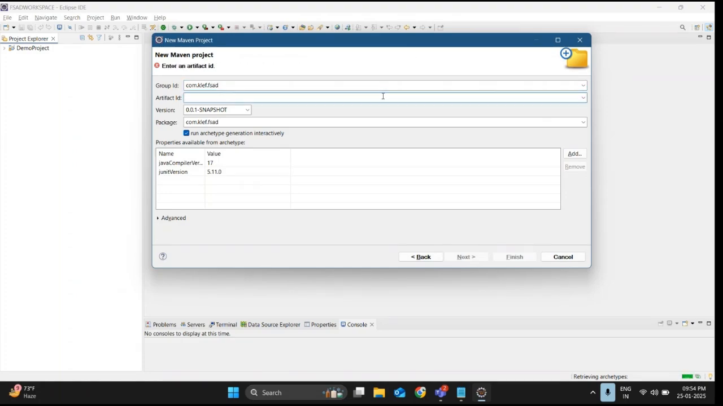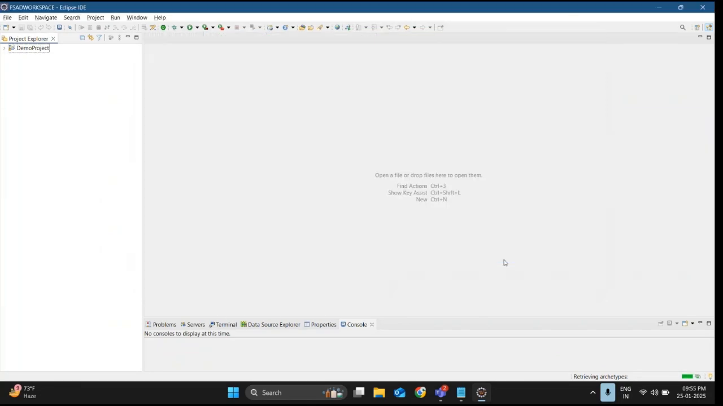Later it asks me to enter an artifact ID. While entering the artifact ID, please enter your correct project name. Don't rename after creation of the project. We can modify, but don't rename after creation. My project name is Hibernate project. See, whenever I type the group ID and artifact ID, the default package is already entered while these two fields are being filled by us. So this is the default package that is going to be installed after creation of the project. Please click on Finish.